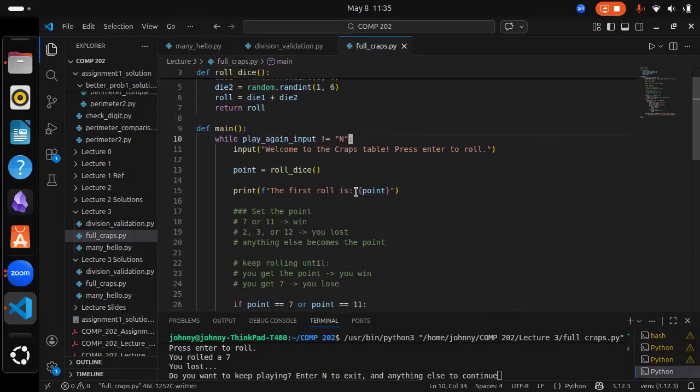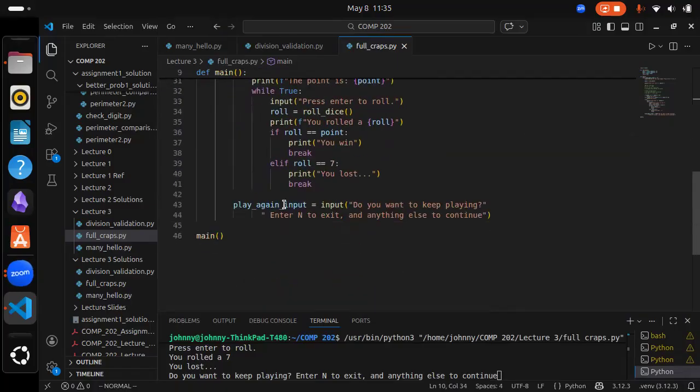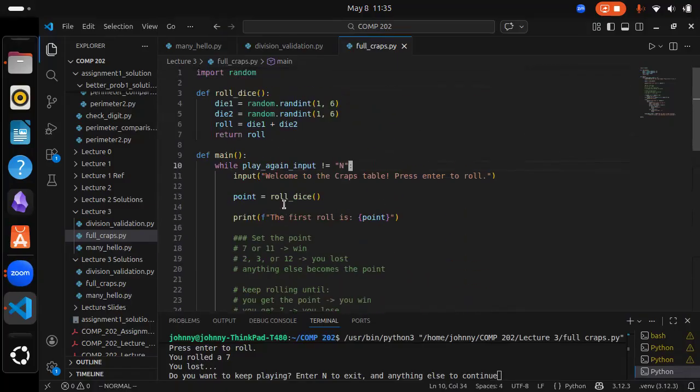But there's a problem with this. Does anyone see what it is, the way that I have it set up right now? Yeah? You wouldn't have it the first time, because play again input is at the very end of the big loop. Then the first time when we call the function, we wouldn't have a value for play again input. Exactly. In fact, this doesn't even exist. This would result in an error, right?